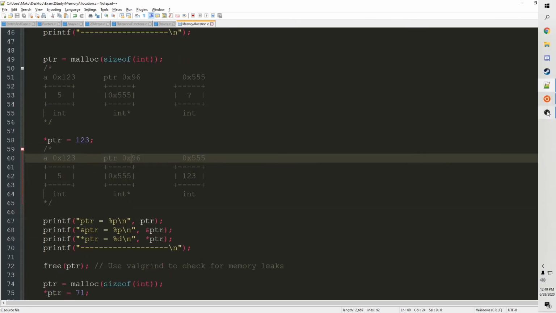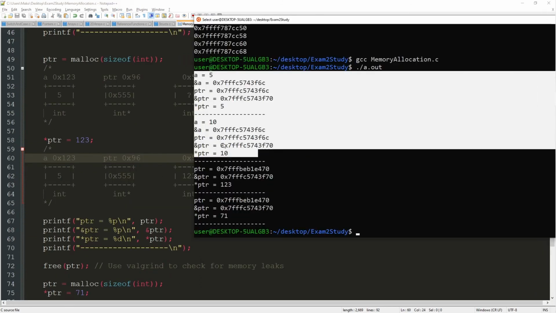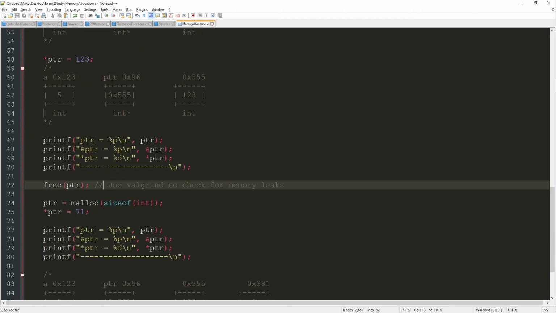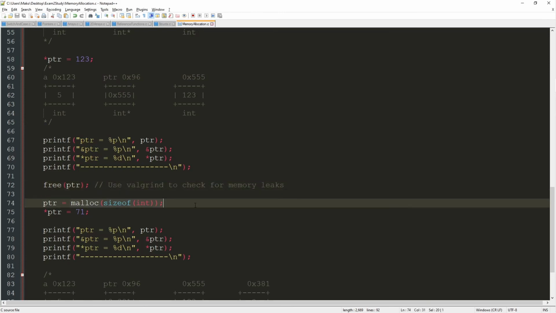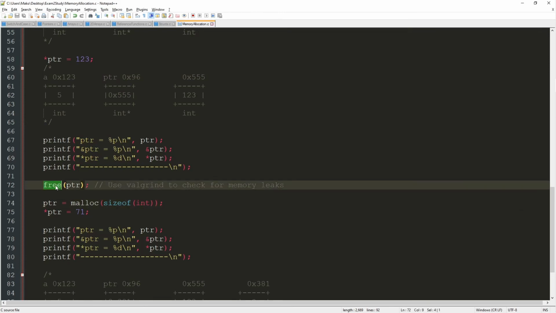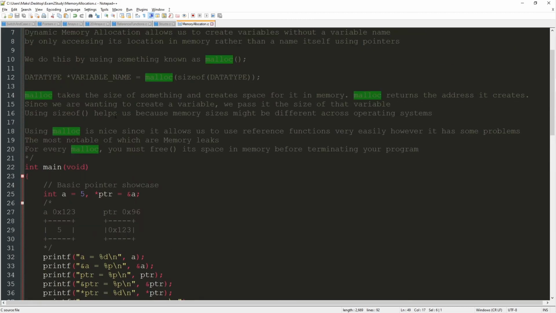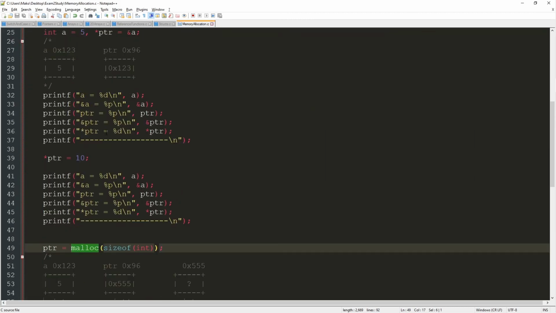And here I'm printing out the values of pointer. So previously, pointer held on to the address of A. And now it's holding on to this random address that we've created. And here I'm freeing pointer so I can create a new pointer address. Now, I said every time you use malloc, you want to free, and that's correct. Every time you use malloc, you want to have an equal amount of frees in your code.